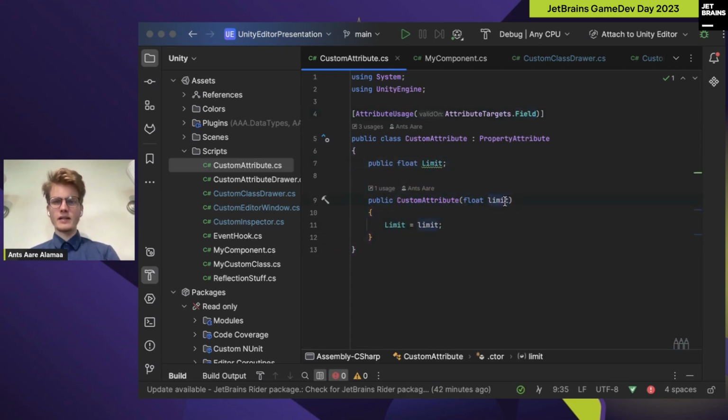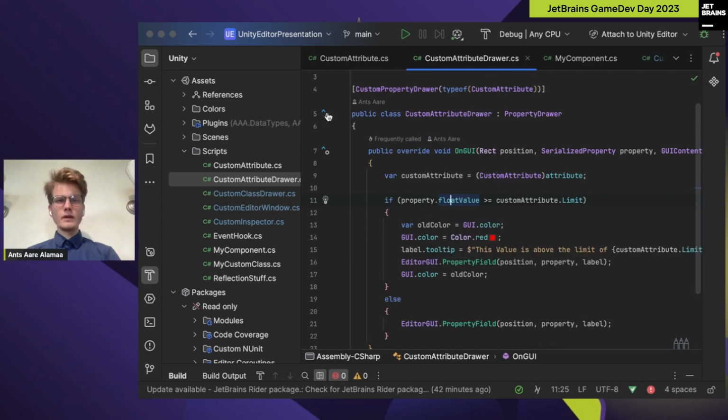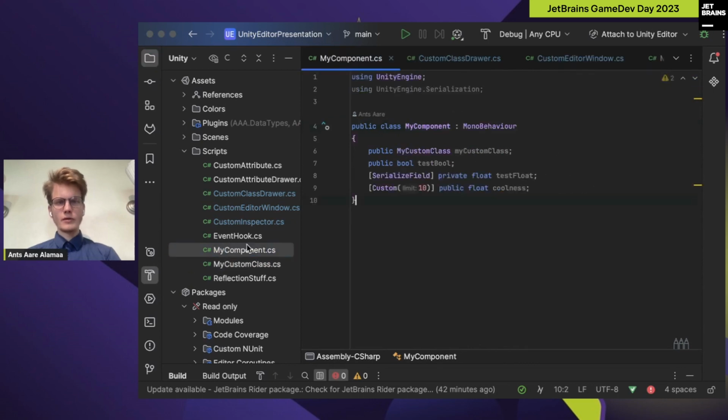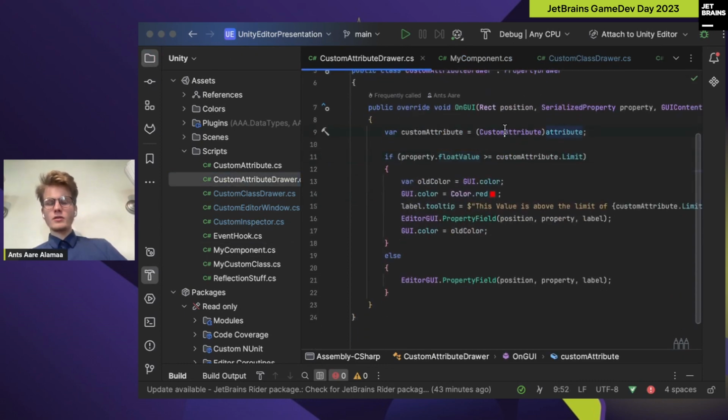You can have multiple values, strings, enums, etc. And then inside of the attribute drawer, for example, I made it so that inside of my custom class, my component, I have a normal float, and I add this attribute to that float parameter, and the limit is 10, right? So inside of my custom attribute drawer, I will basically get the attribute, cast it to my specific version of that attribute, get the limit, and compare it to the float value of that property.